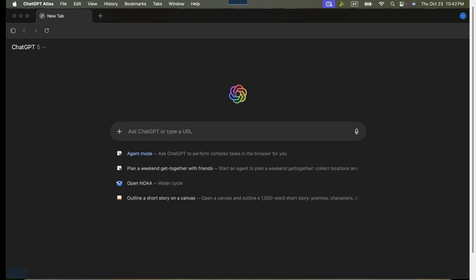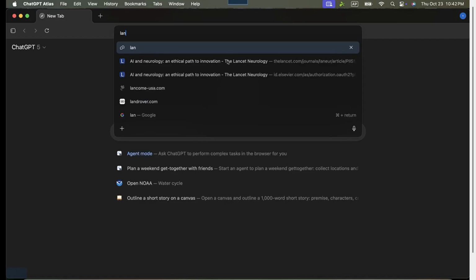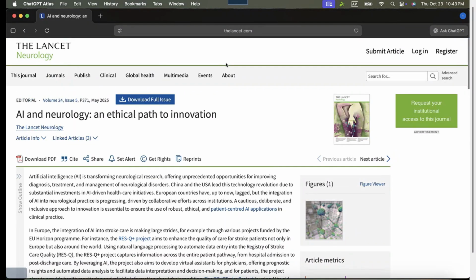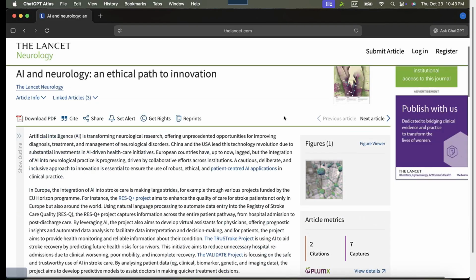Now, let's proceed to your chosen website. For our example, we're using Lancet.com, particularly focusing on their content about AI and neurology. Of course, you can select any other website or article you'd like to work with. The idea here is to access a web page that presents the information you're interested in analyzing or converting. So choose something that requires a more in-depth understanding or rearrangement.